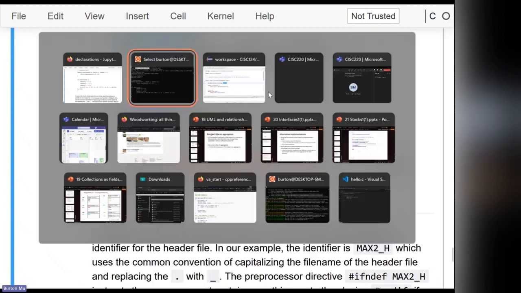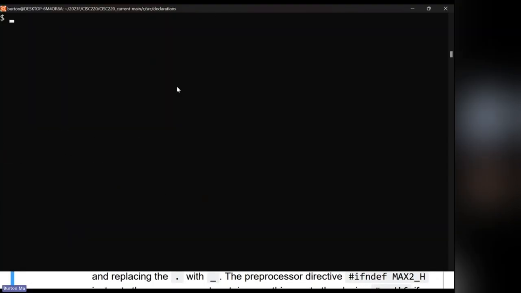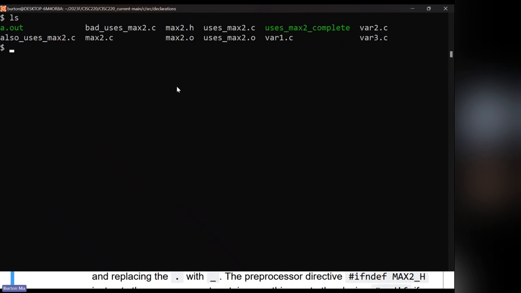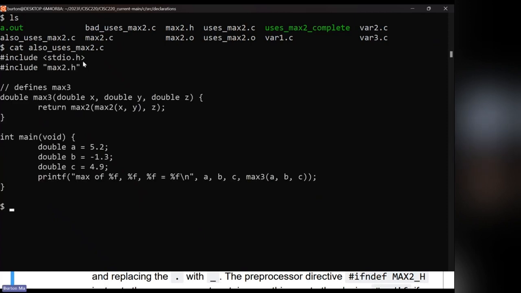Okay, so let's try that. Let me find the file that uses max2. Here's the version of uses max2 that includes the header file. Let's compile that with gcc -c. It compiles no problem. Now let's link everything together.